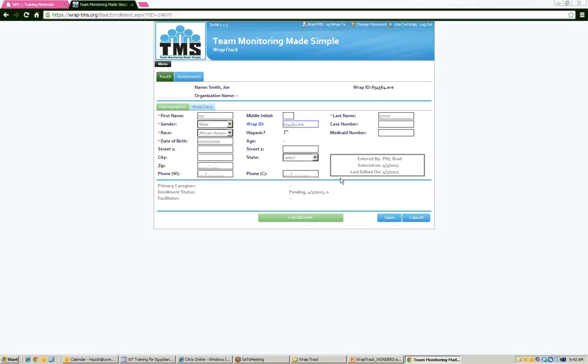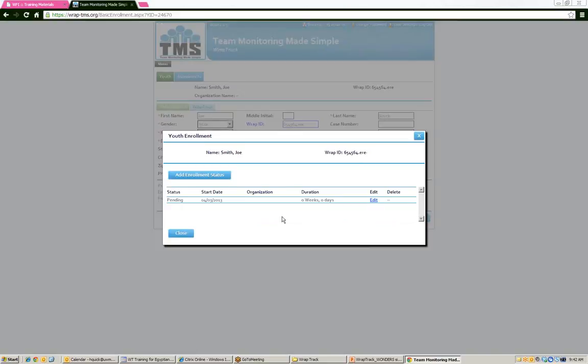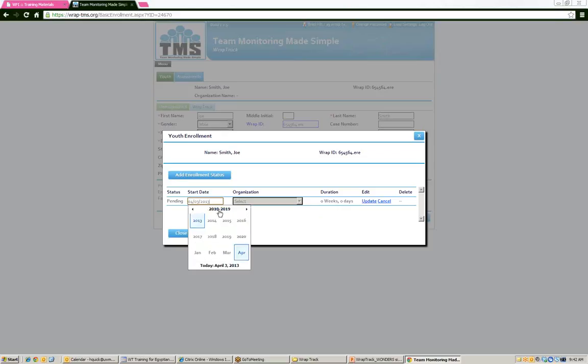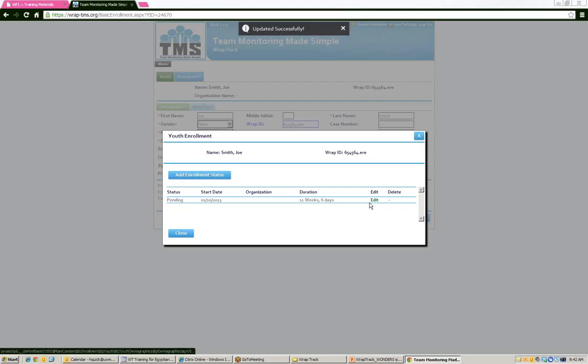Step 2 is actually updating the enrollment. I'm just going to go through this quickly, but you'll hit the green enrollment button, and let's pretend that this youth was enrolled back in January. So I need to first go in and edit the pending date. I'm going to click on that, and I want to keep it in 2013, and I'll say that we are going to enroll the day after this. So January 10th, and I hit update.